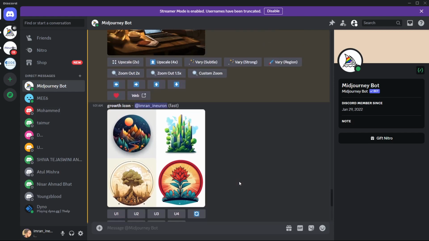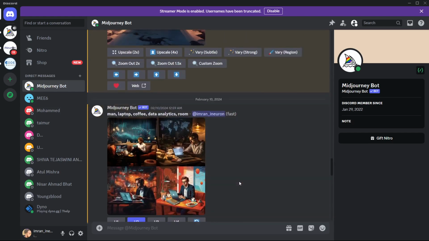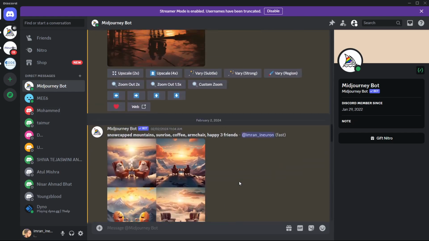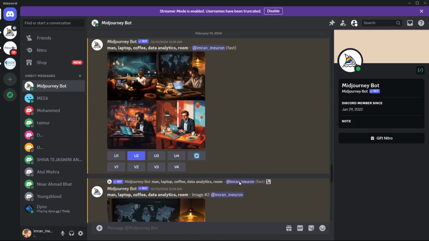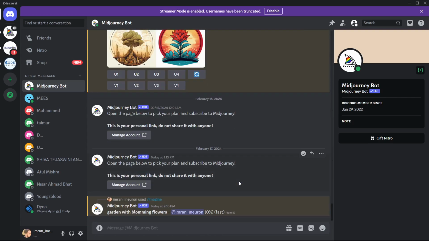So in this bot, this is what the images have generated previously. You can see all these images over here. In case you want all your work in one place and all the images in one place, I think this is one of the ways you can give prompts to the Midjourney bot.